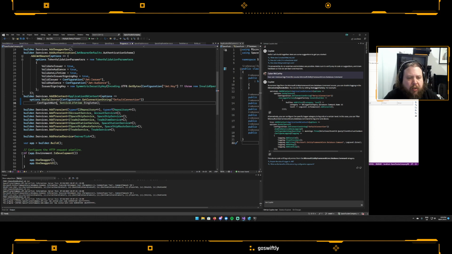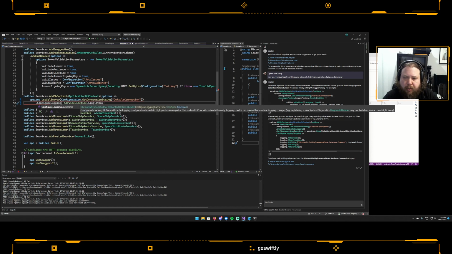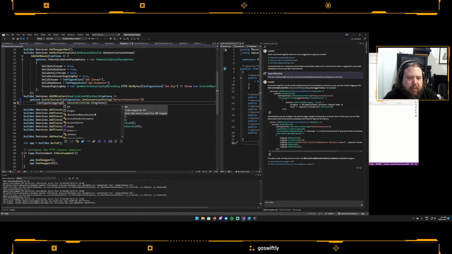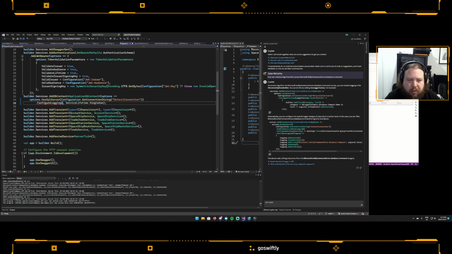Actually, no, I don't want to configure warnings here, because I think what that's going to do is actually throw exceptions. I don't actually want to throw exceptions at the moment, but we will maybe look at that later when we want to harden things a bit. So we want to configure logging. Yeah, it doesn't seem to like that. Why do we not like that? No, I don't want to configure the cache. Yeah, and it doesn't like that.